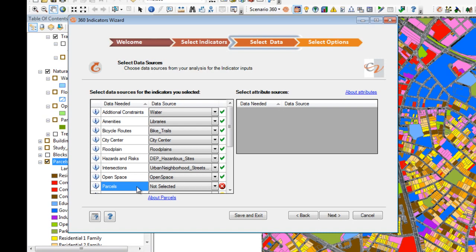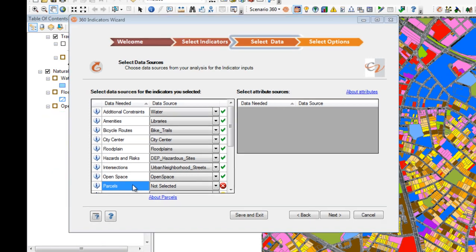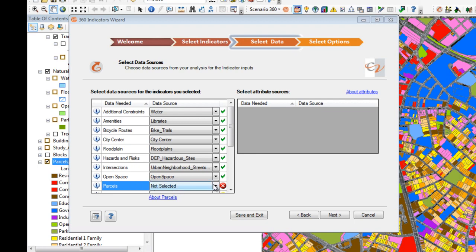Parcels don't necessarily have to be land ownership parcels. They can be any polygon dataset that contain employment, housing, and land use information. This includes land use, zoning, or traffic analysis zones.